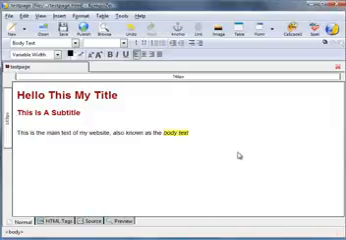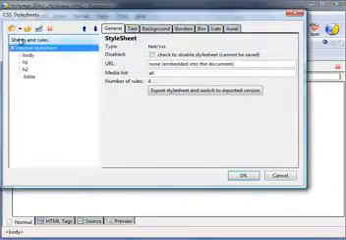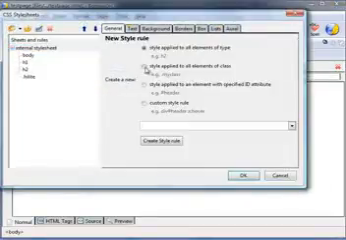Okay, let's create another element of class. Let's say we want to call one Big Blue. What we want that one to do is make large big blue text. So go back to the CSS, create a new style. Let's call that Big Blue. Create style.